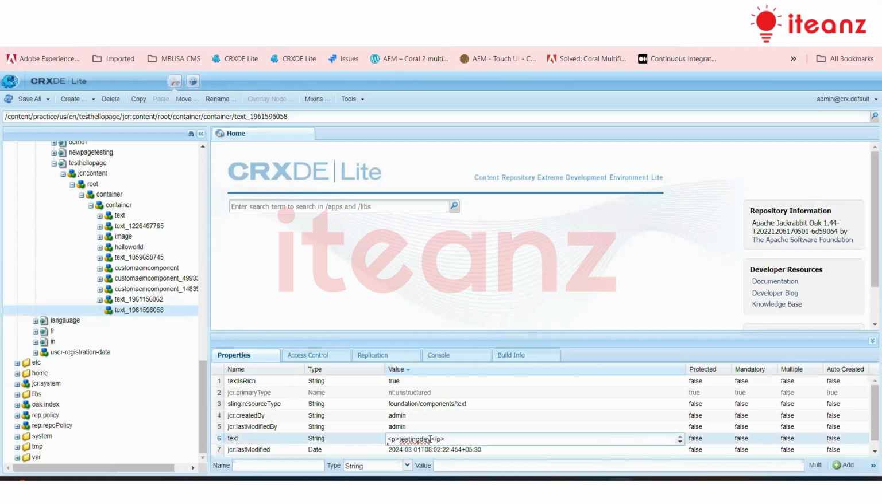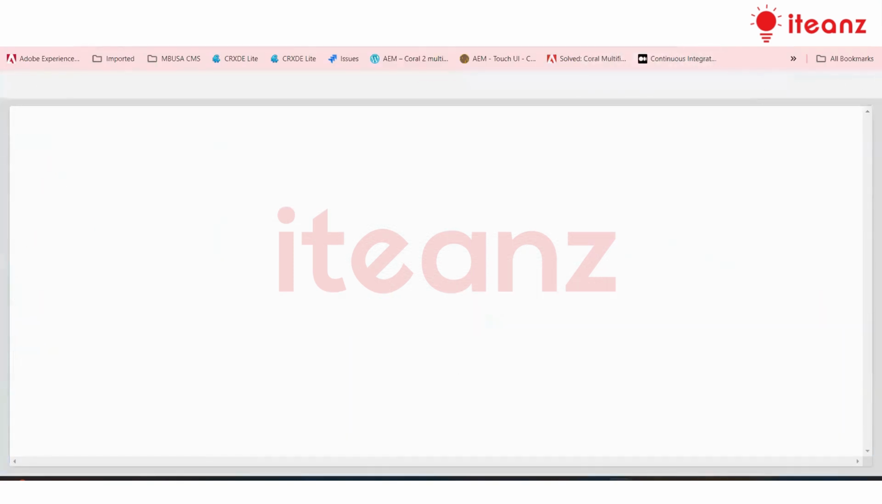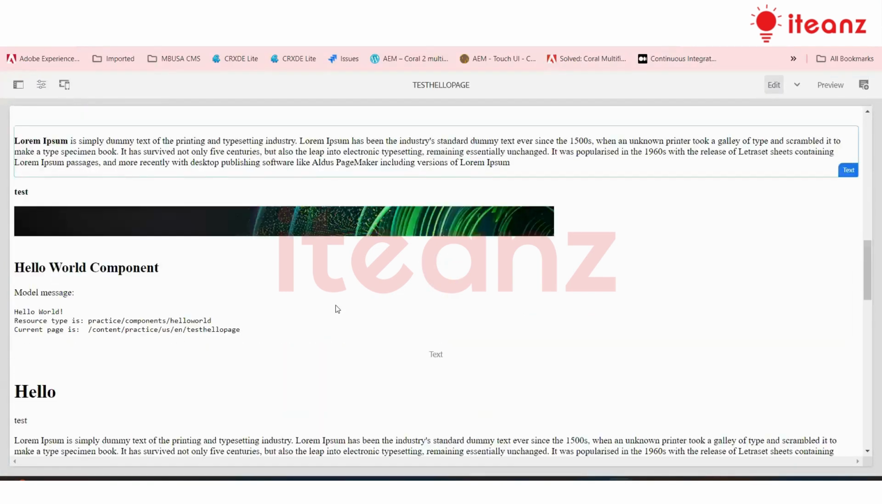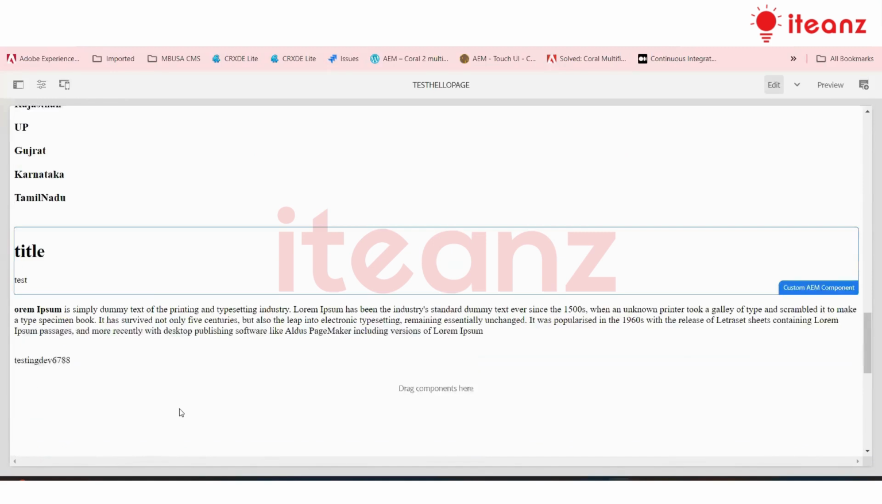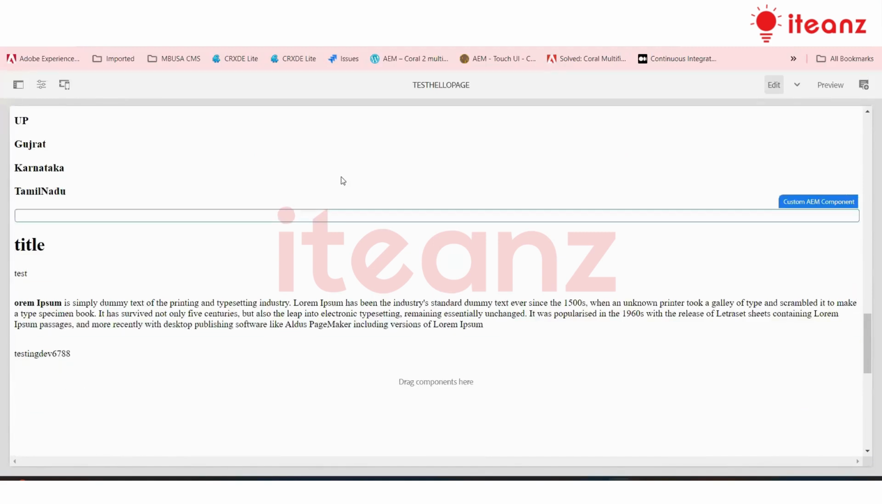Let me change something here. Suppose I'm changing it to 6778. Let me save this here and refresh the page. Whatever is updated here will reflect here also, the same thing. As you can see, testing dev. All the things will reflect here, so both the things are interconnected.